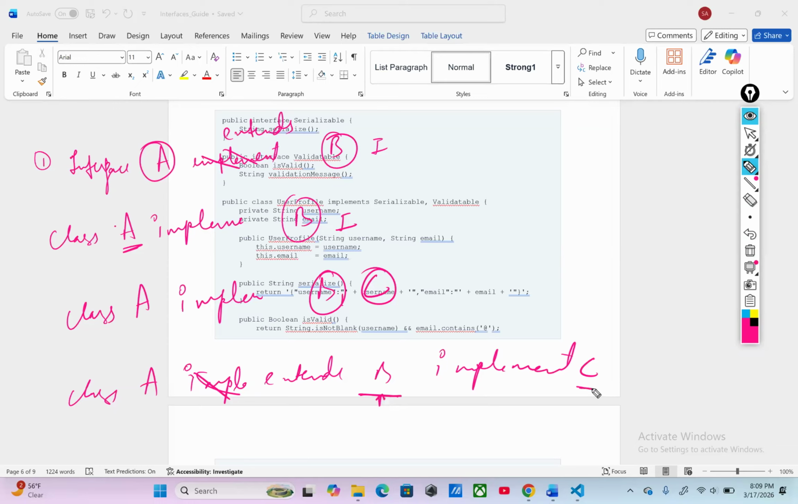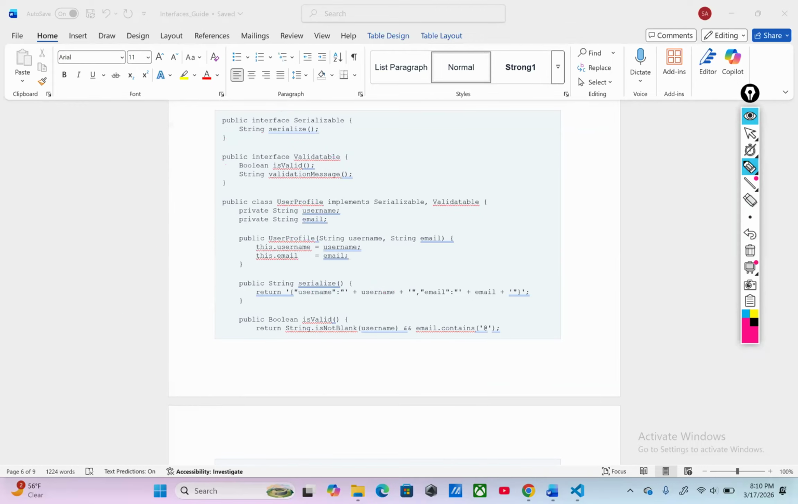C is an interface. Okay, so these are the four possible combinations between implements and extends. If there are two interfaces, you will use the keyword extends. If there is a class and an interface, you will use the keyword implements. Okay, got it. Now let's go ahead and do a couple of examples.